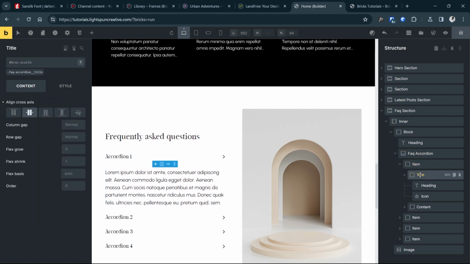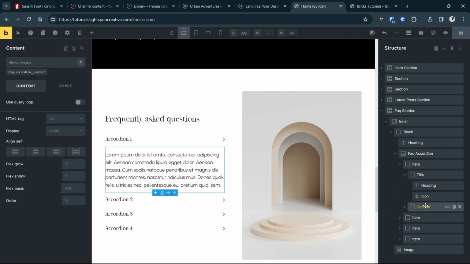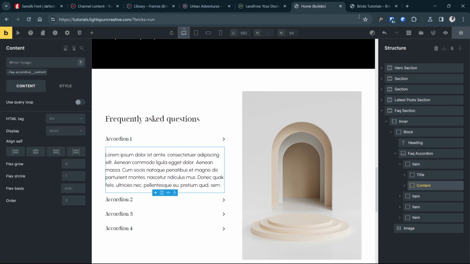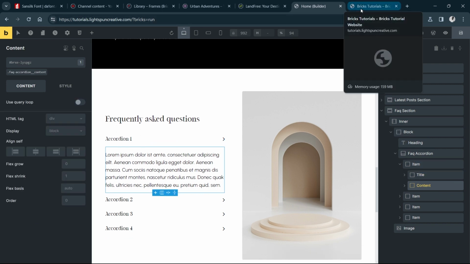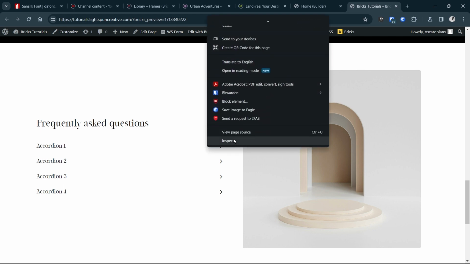I've only gone ahead to add these class names to the item, the title, heading, and icon, and then also the content wrapper. Everything else inside the content doesn't have a class, but that's for the sake of this example, and your mileage may vary. So I'm going to share the CSS code. It's a very small snippet that allows us to control the behavior of the icon and get it to rotate when it's open. So I'll just right click here and inspect.